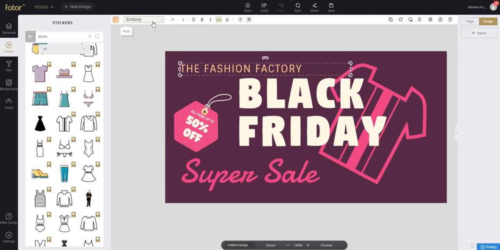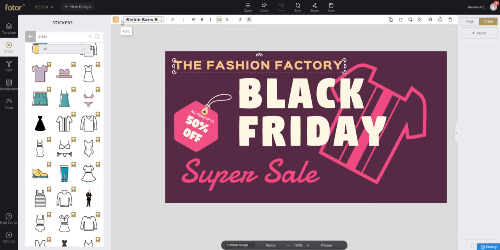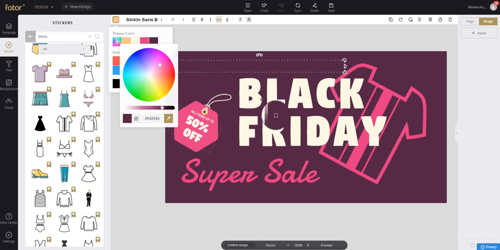Fashion Factory, I don't like this font, no problem. Change the font immediately. Done. Don't like the color, want to be more consistent with the design, click here, color picker. And there we have it.